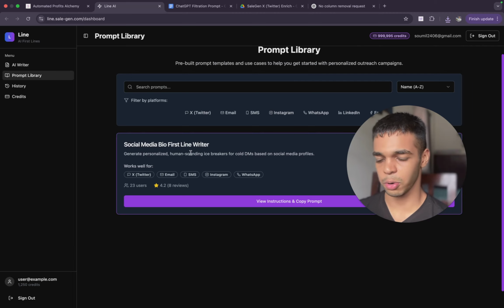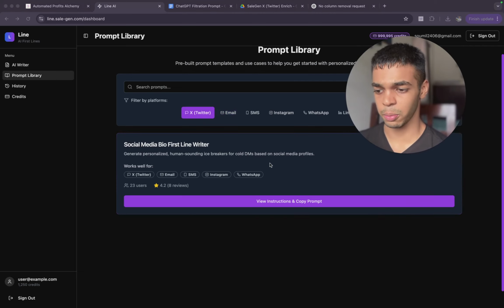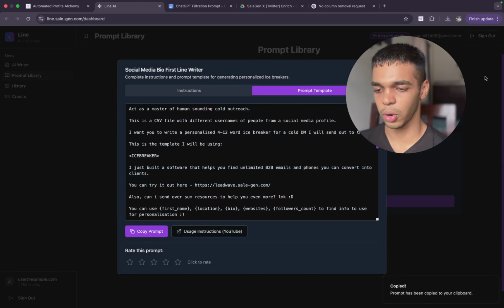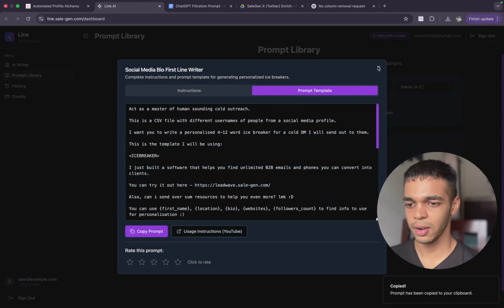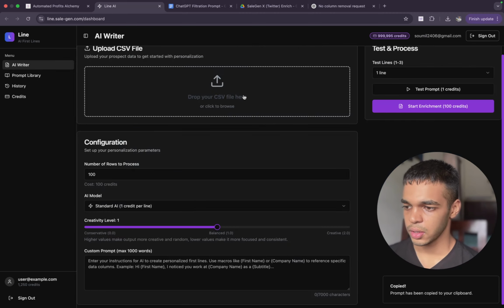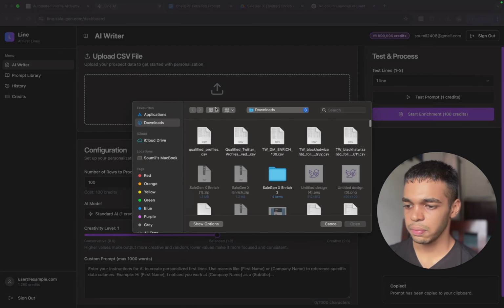If you are good at prompt engineering, over here you can click on X. All the prompts right now, it's a new software, I launched it yesterday, so we have only one prompt which I made today. But in the future you will be able to see all the different prompts for Twitter. So after that, click on view instructions and copy prompt, and copy the prompt from here. Now after that, come over to AI Writer and simply upload the CSV file which you just downloaded.